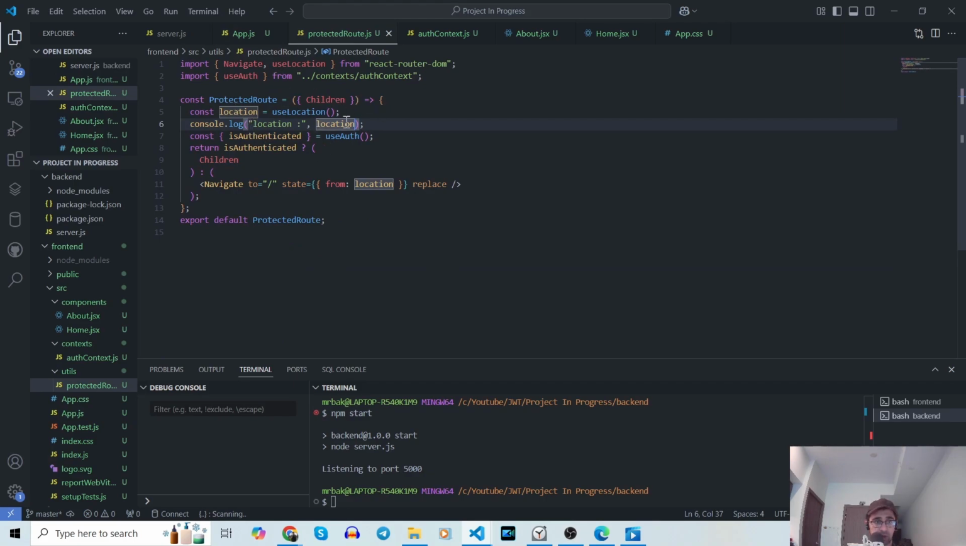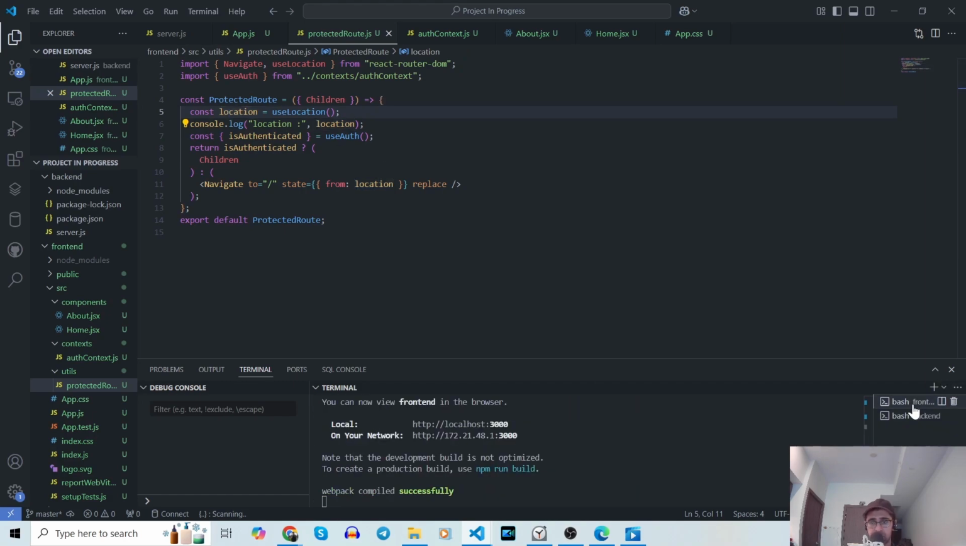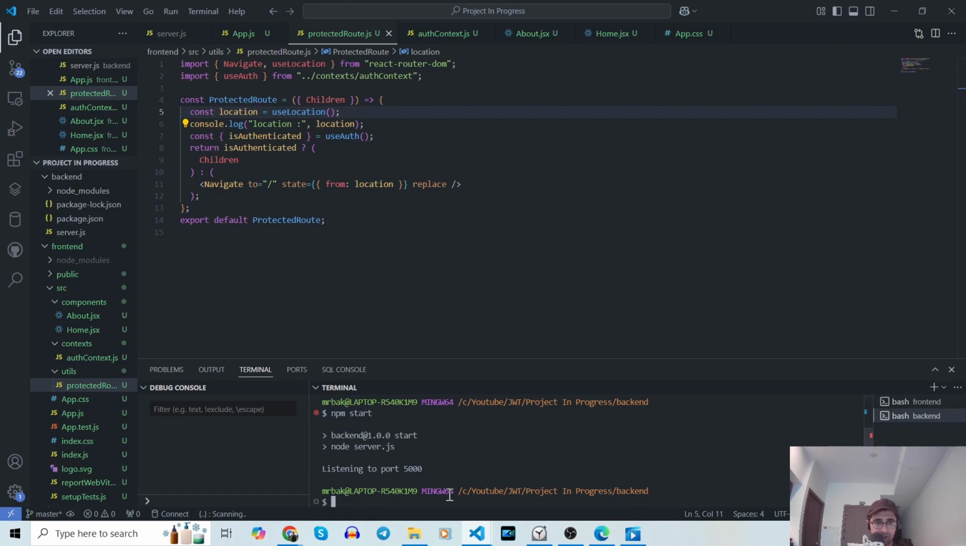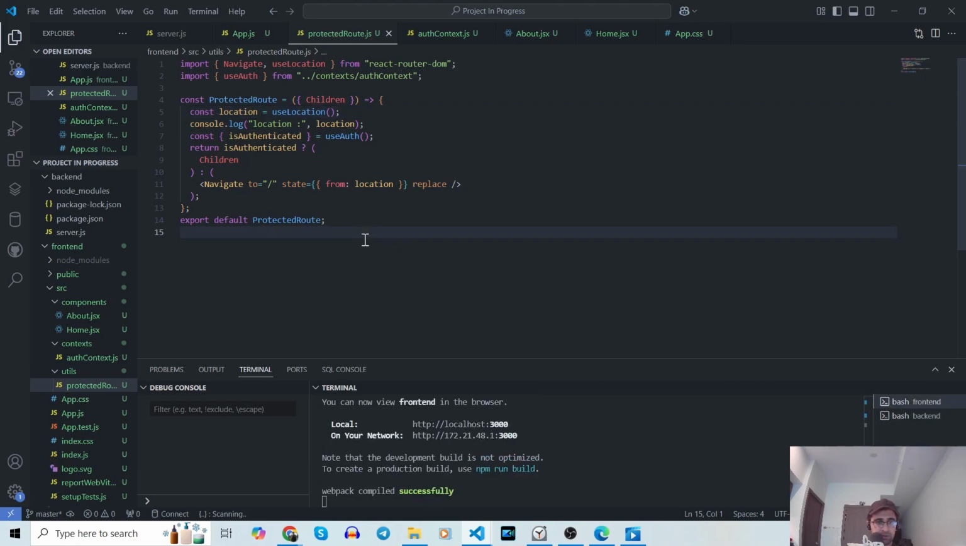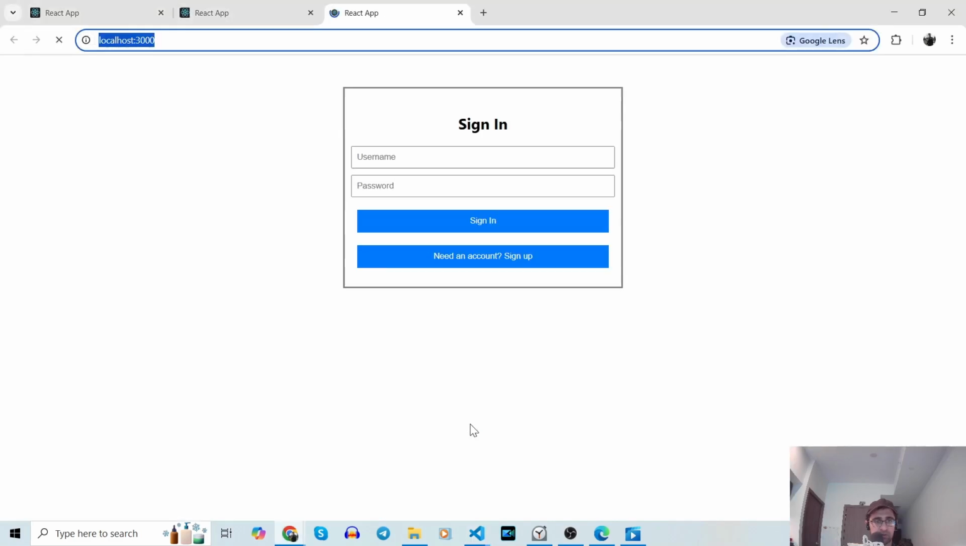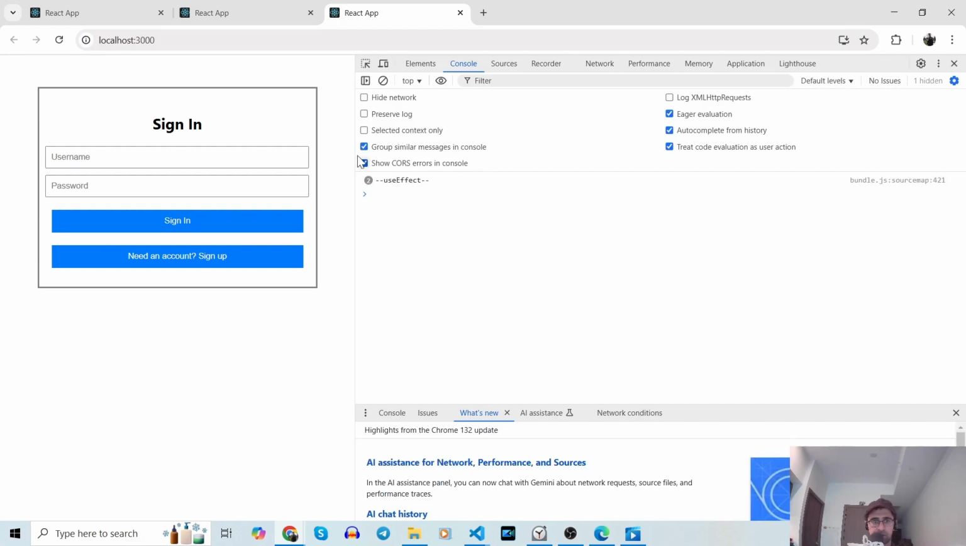And we're just trying to set the is authenticated to true and then see the children. I would like to just show you the information coming from the location. So let's just run the server and see what's behind that location. Okay, I'm going to save this again. It's on port 3000. I'm going to open the console.